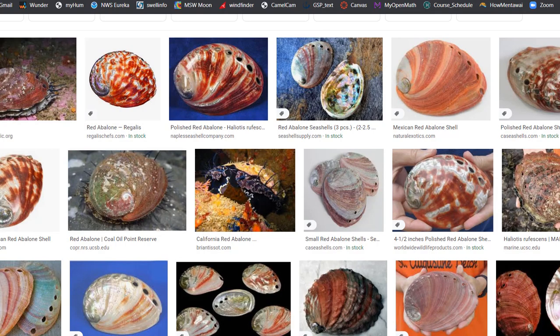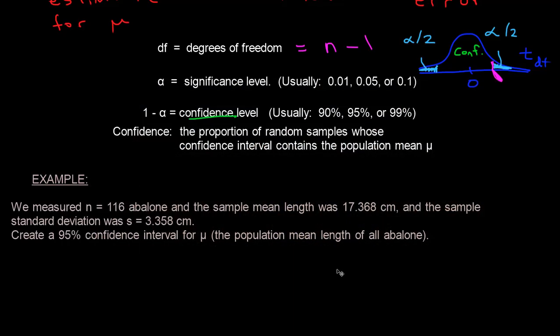This is the species red abalone, and they've got this really brilliant red shell. A lot of people cherish them because of the inner side, the inside, which has the mother of pearl inlay. It's quite nice. So they live on the ocean floor, and I was a part of a team that went out and measured hundreds and hundreds of abalone. In this data set, I've only got 116 that we're working with, and the length was measured.